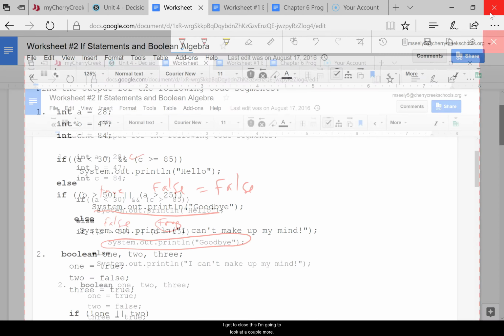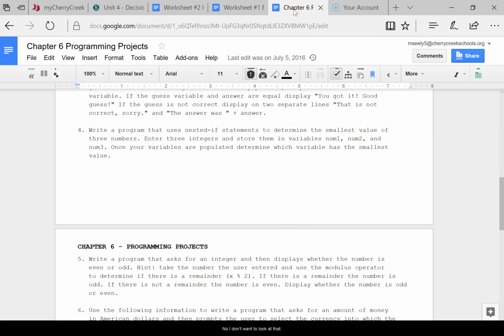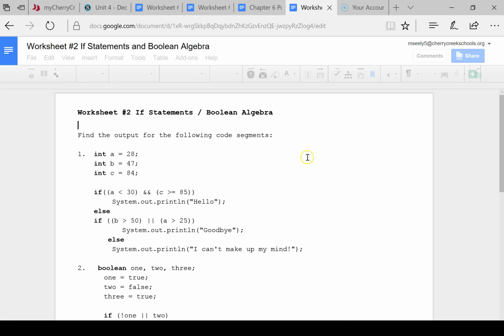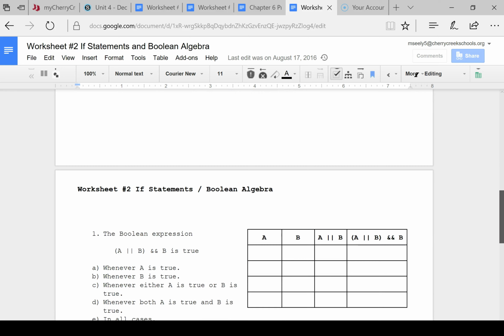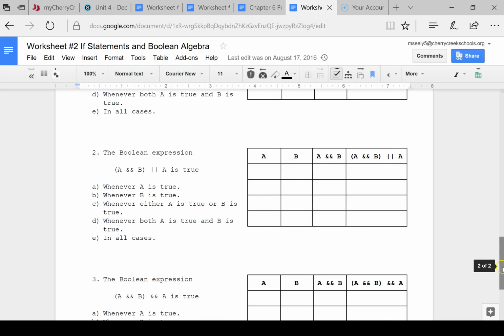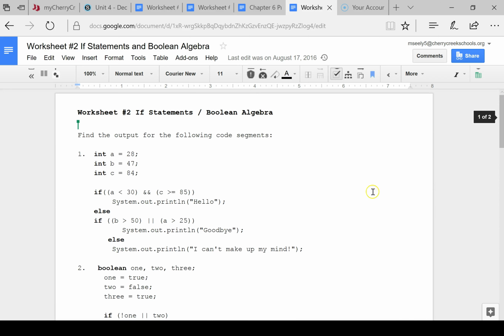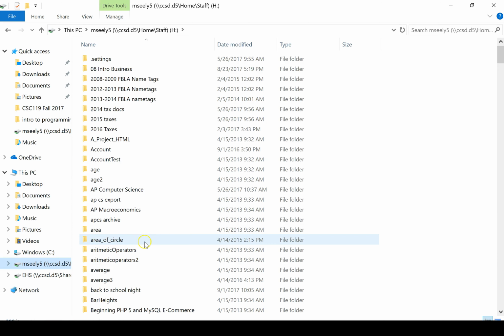I gotta close this. I'm gonna look at a couple more. No, I didn't want to look at that. Let me see here. Worksheet 2. I think this was like the last thing I wanted to. Quiz 5. That's one. Second, let me look for this. All right. Sorry about this. I thought I had this open.